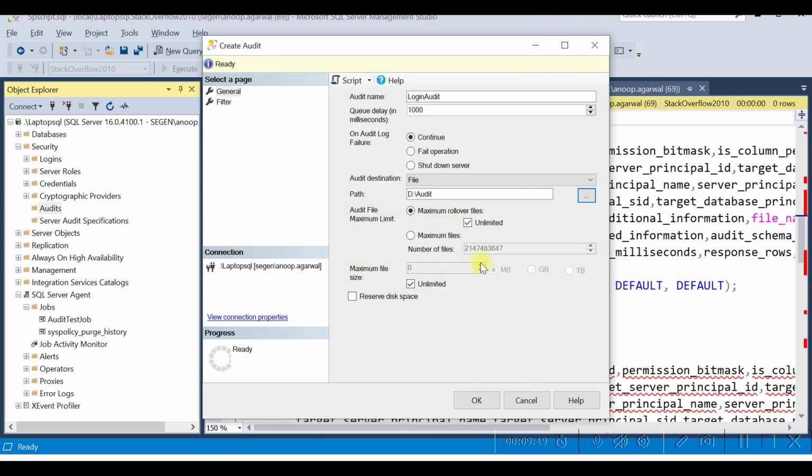And this is the number of rollover files, the number of files the audit will create. If you leave it at unlimited, it will keep filling your drive. So if you want to do that, you can, or I like to just give it a number of files. Let's say maximum files, maybe 100 or 1000, whatever you want to give. And here you can specify the file size, or you can again leave that at unlimited. Again, it will keep growing till your disk gets full.